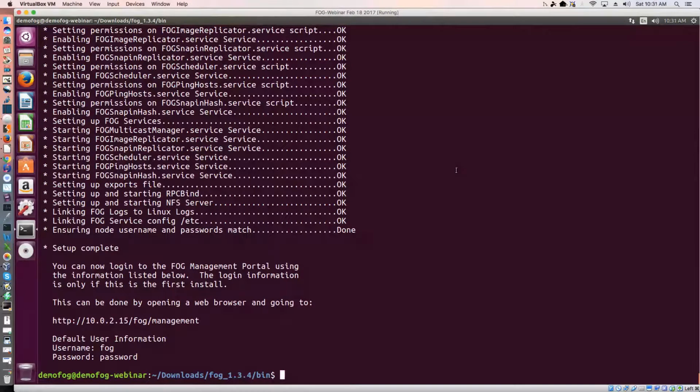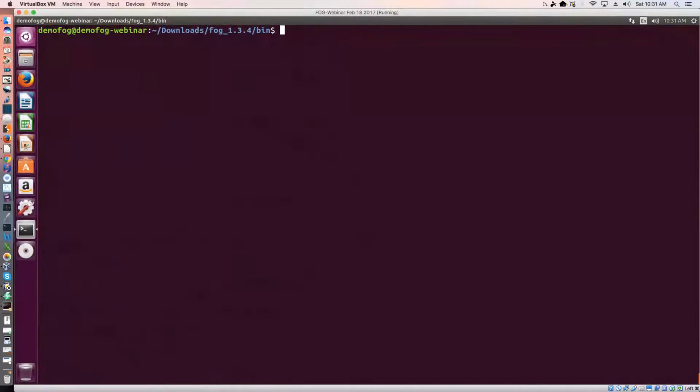And then we are going to edit a configuration file. Clear this and go to the top of the screen. And we're going to do sudo gedit, so we'll get a graphical notepad style editor. And the file we want to edit is /opt/fog/.fogsettings, password.